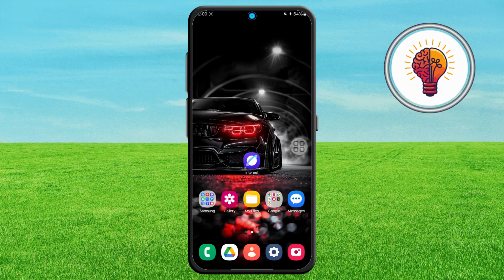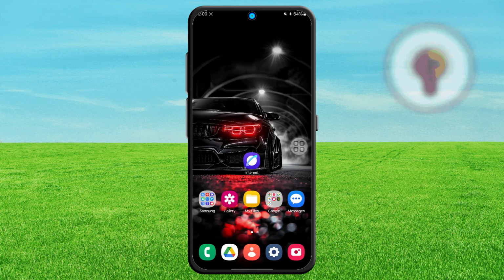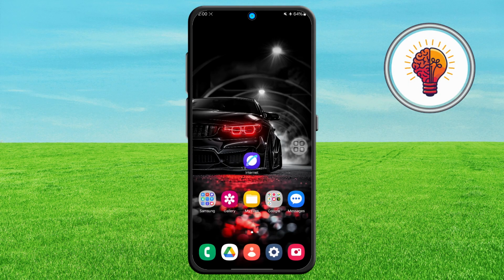In today's video, I'm going to show you how to change keyboard theme on Samsung Galaxy F15.